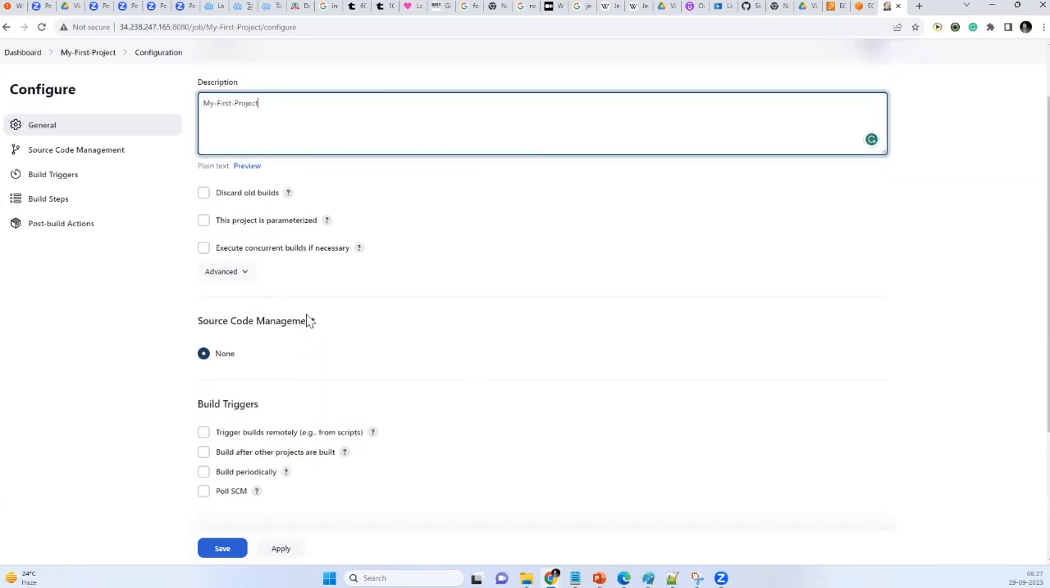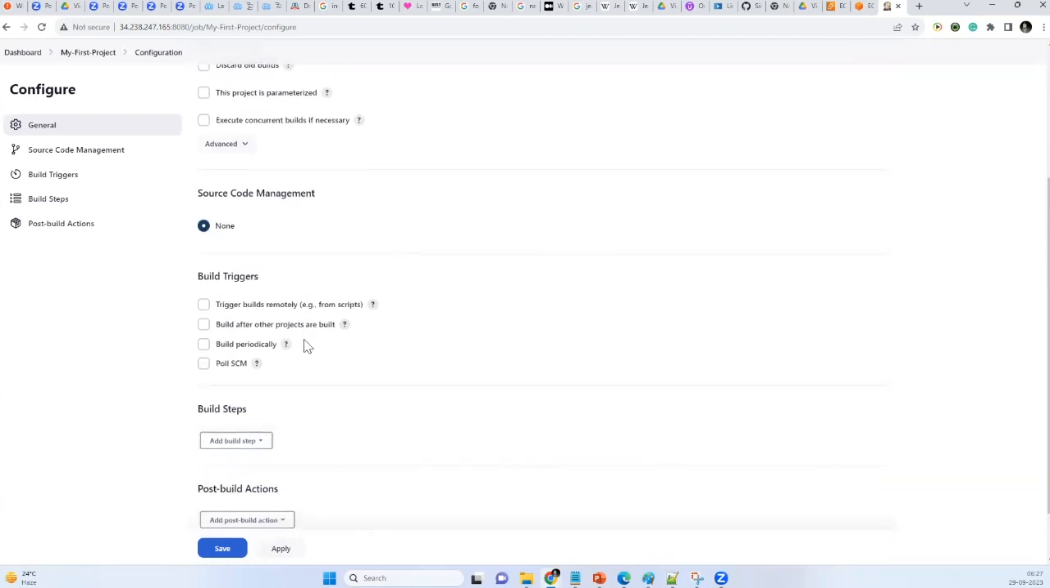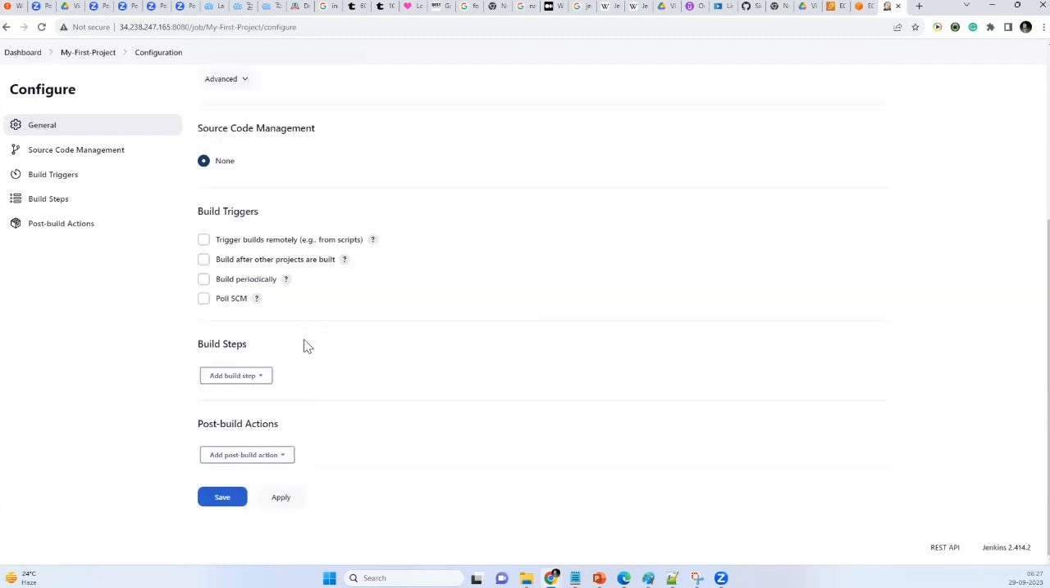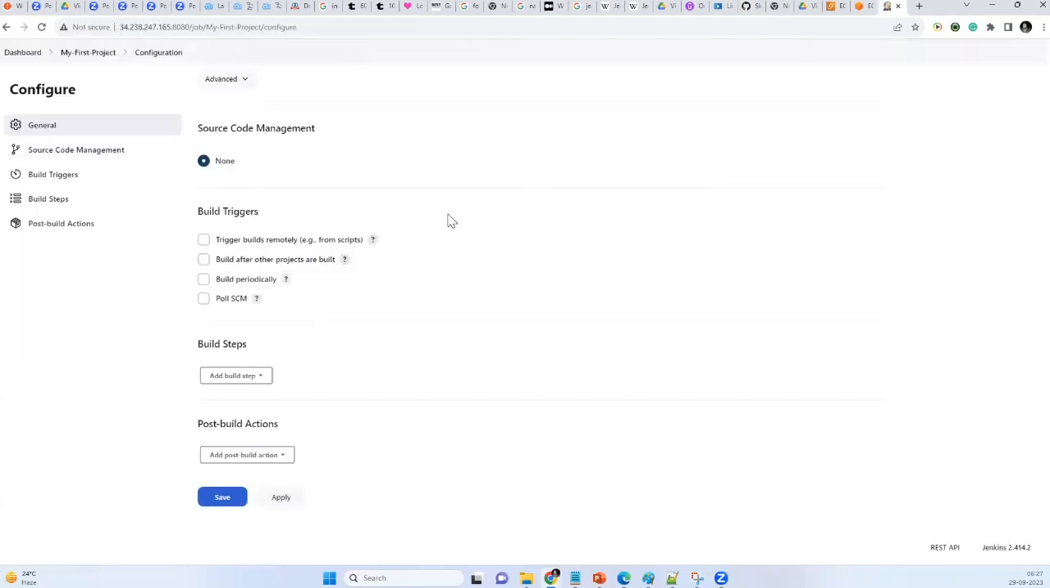Execute the current builds as necessary. Source code management is nothing but Git. You can use Git. Now first, under the Build section, choose Execute shell.